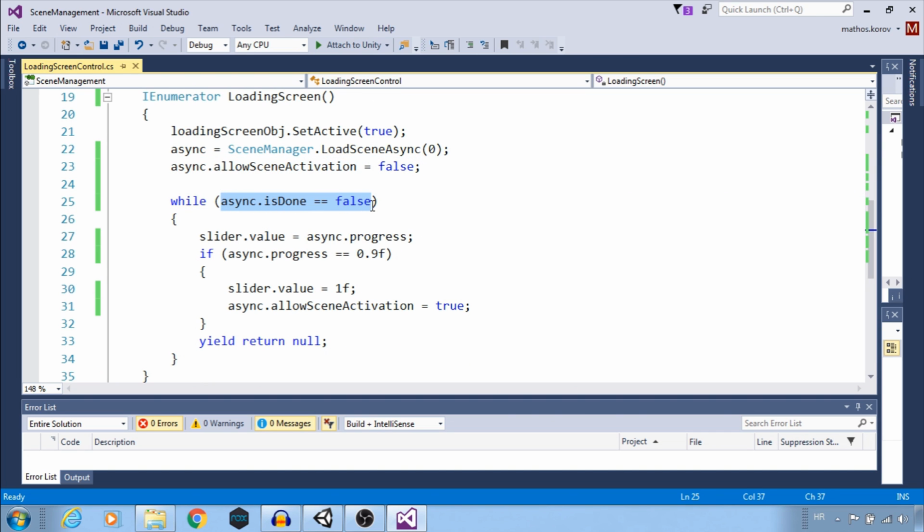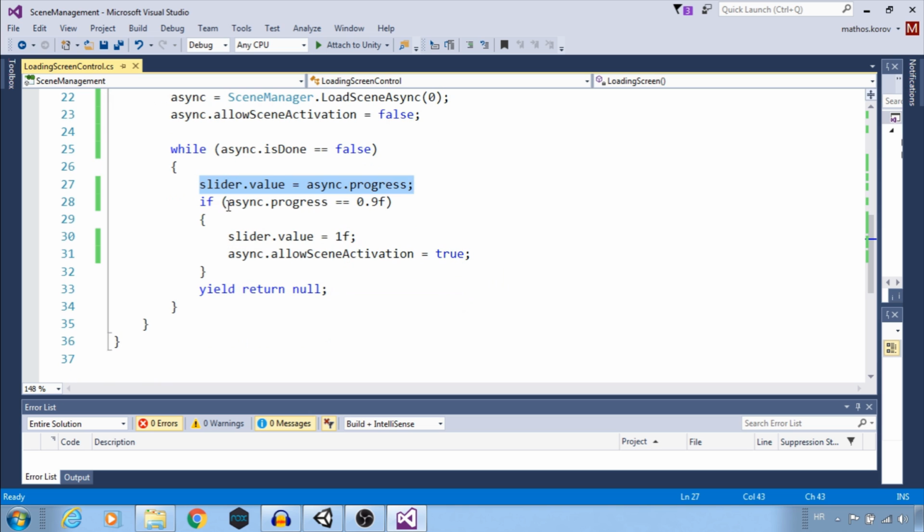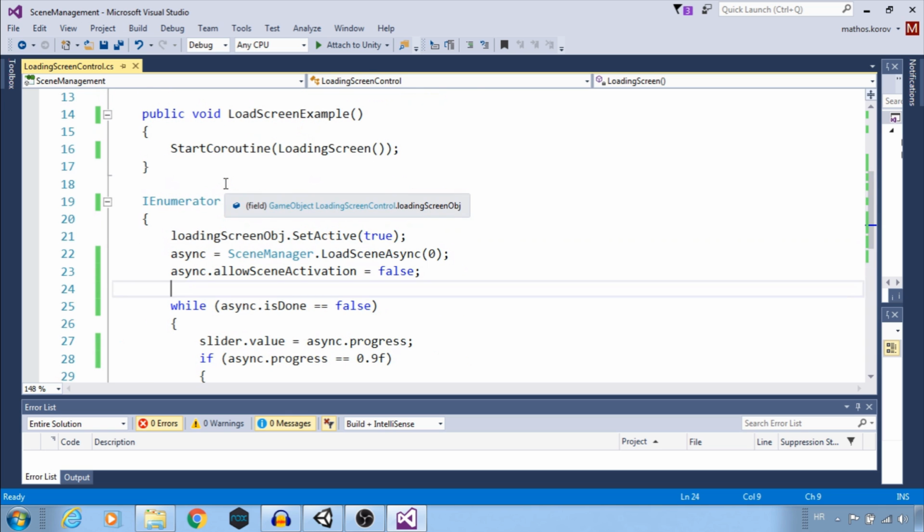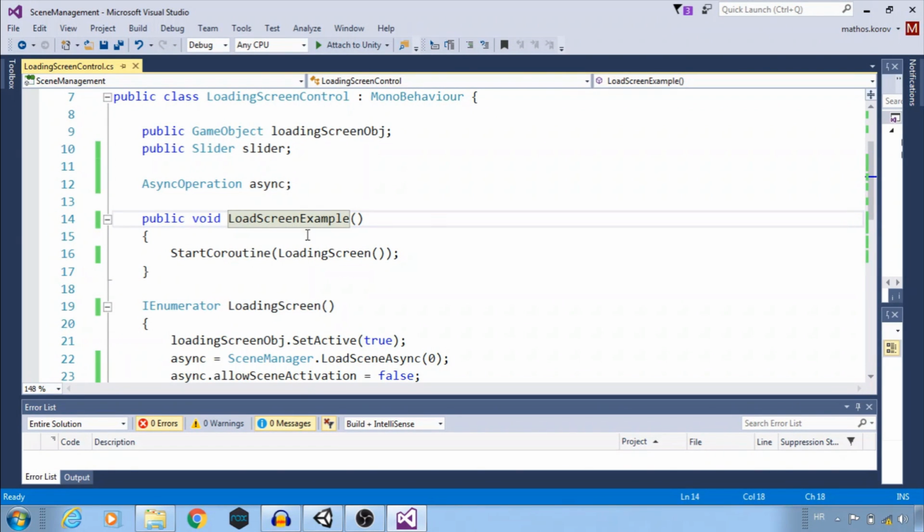Now, while async is done equals to false, we set slider value to progress value. When level is fully loaded, progress is 0.9. So, if it is 0.9, set slider value to 1 and set scene activation to true. That will set async is done to true and we exit while loop and switch to the new level.